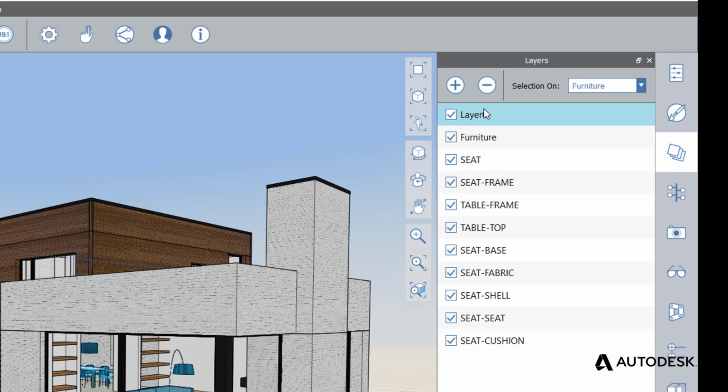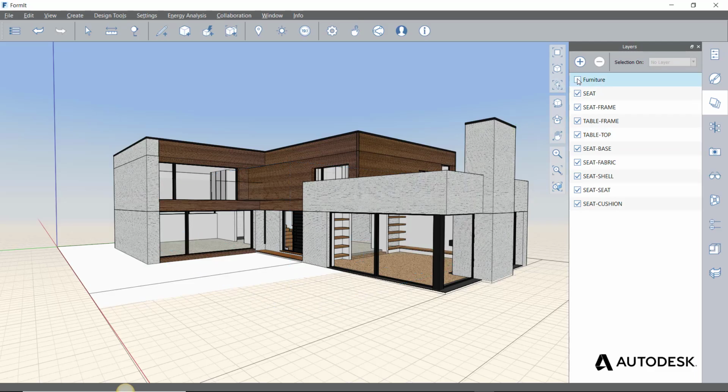And we're going to go ahead and just delete layer 0. It's just really not useful for us to have a layer with everything on it. It's kind of redundant. Okay, so now we can turn on and off that furniture.